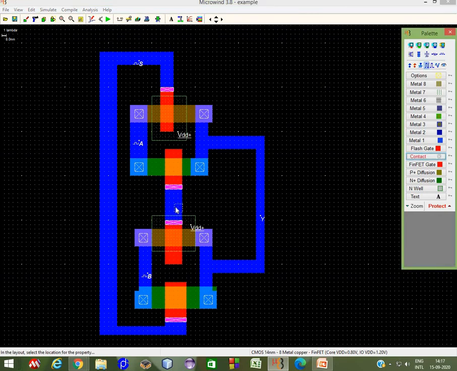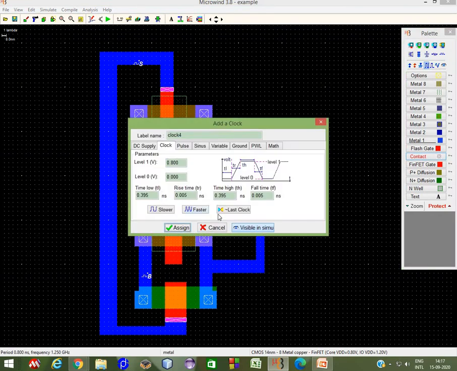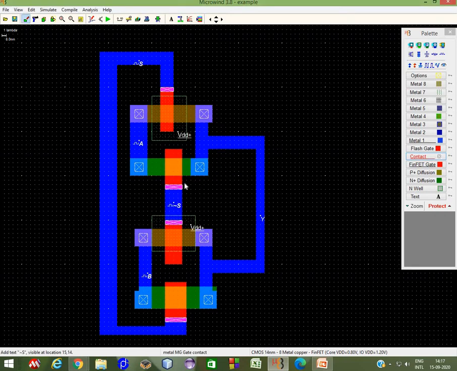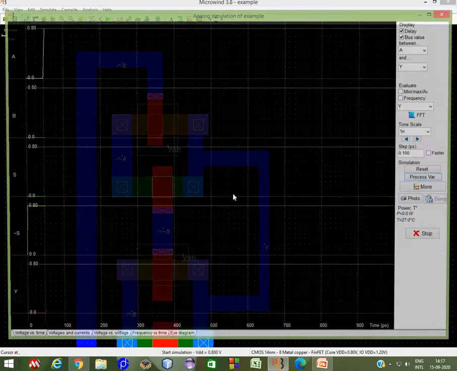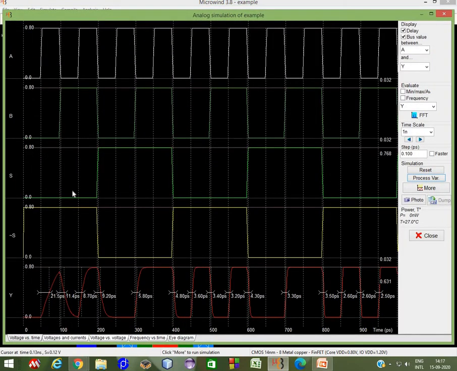then this will be S bar. So I just make last block. This will be S bar. Now you can observe the waveform. So when S is 1, it is following B, and when S is 0, it is following A.